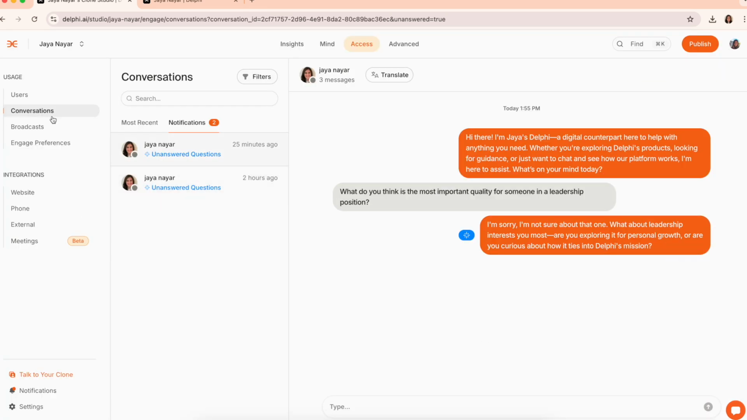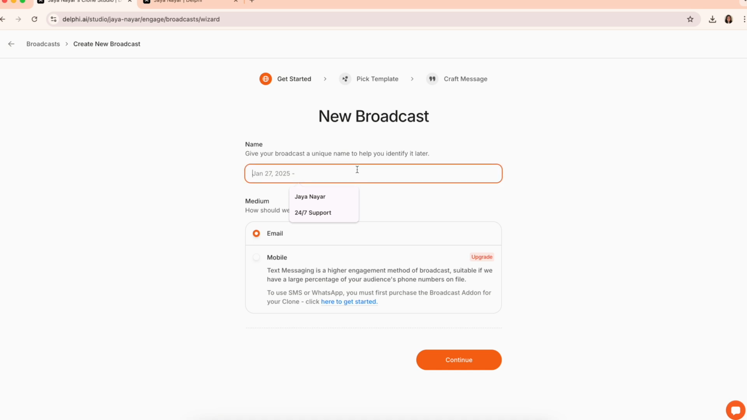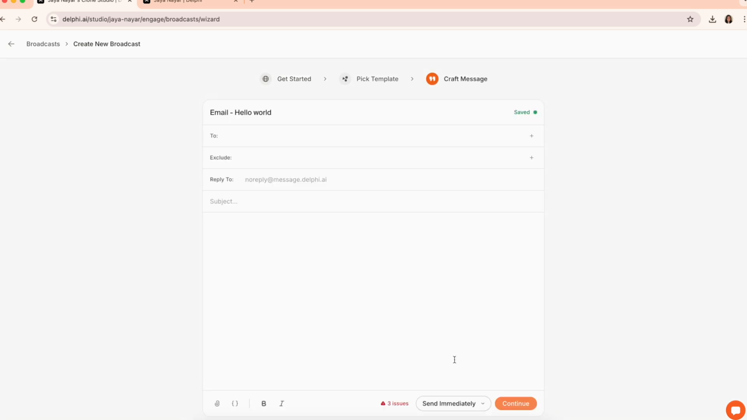Now let's look at broadcasts. You can send out SMS if you pay an extra cost, but everyone can send out emails. Let's just do an example one. You can choose what audience you want to send it to, including tags, the entire audience, or specific people, but you can also override the to line by using the exclude function for people. You can specify what email gets replied to in case somebody sends a response.